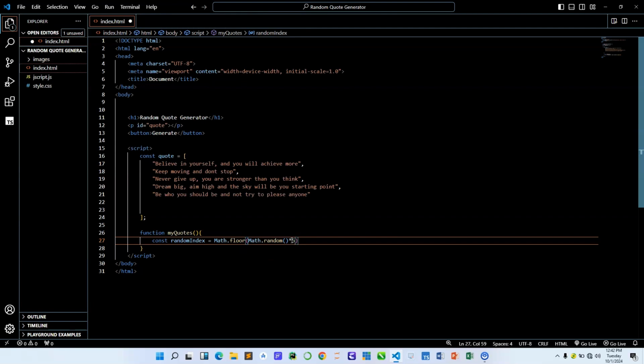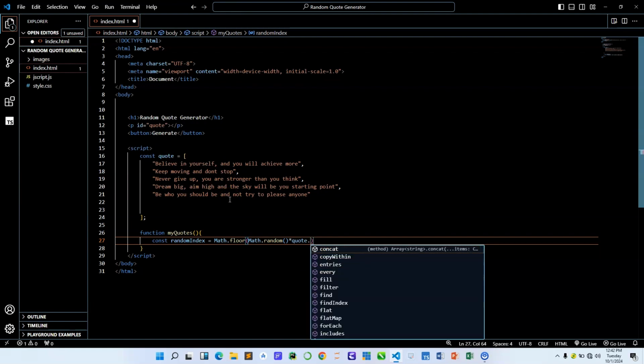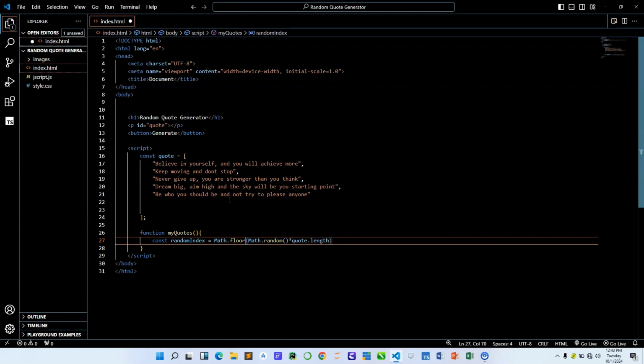But in a case where you do not have the total figure, maybe you have over 100,000 quotes and you don't even know how many quotes you have in that particular array, how do you specify the length? What you just do is pick the name of the array, which is quote, and then say dot length. Automatically the system understands that you're talking about the total length of what you have in that array. So you're saying look within the array, and then generate something for us.